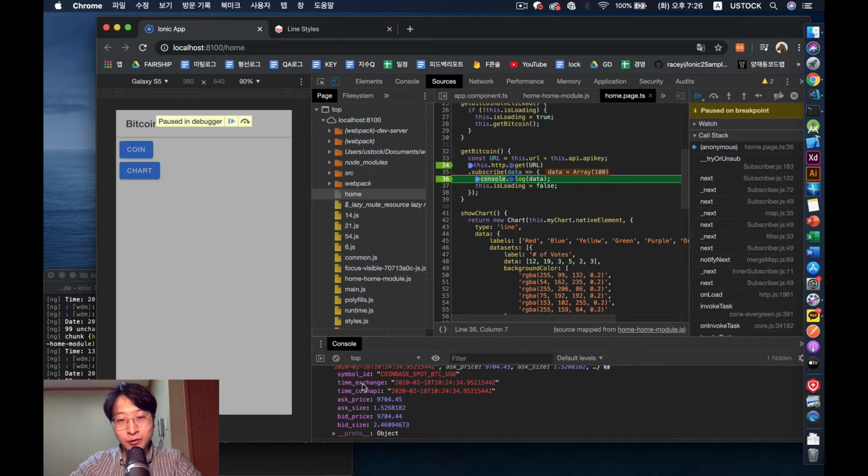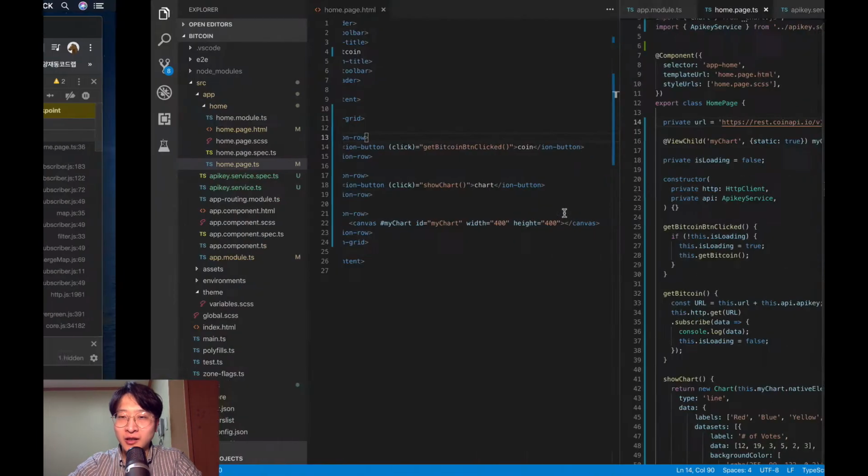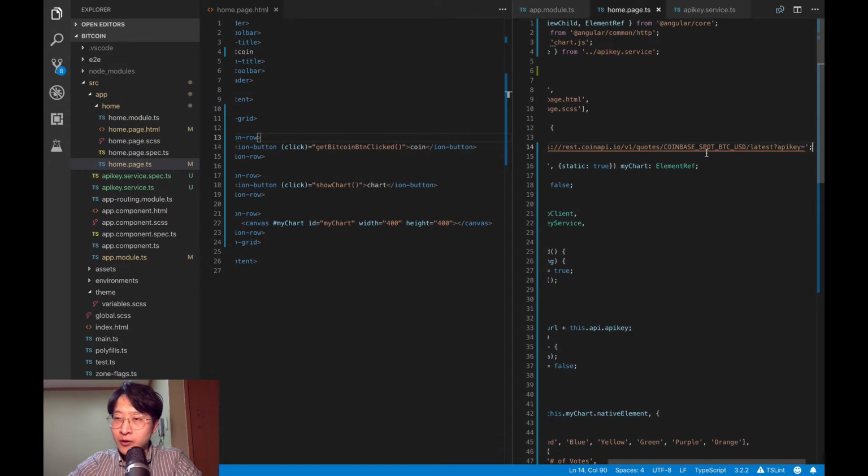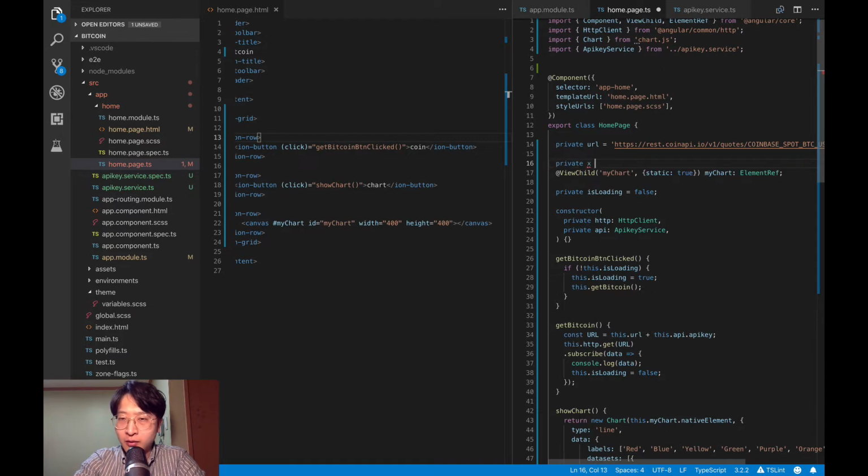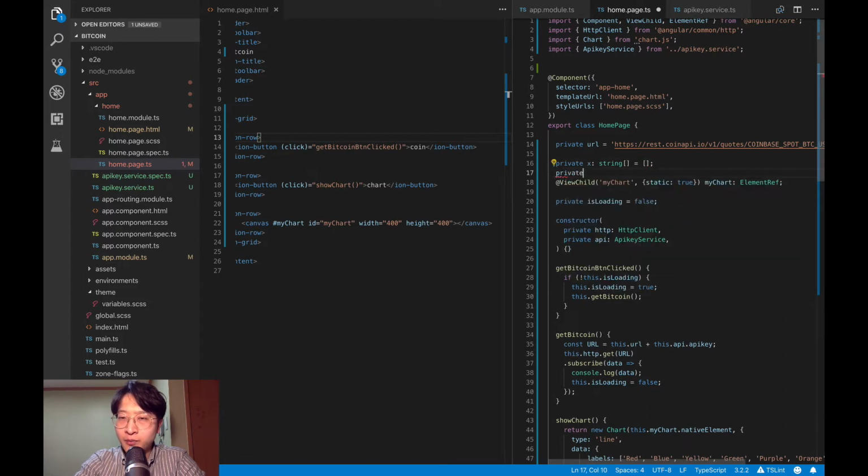In the last tutorial, we talked about how this time exchange is going to be our x-axis and this bit price or ask price is going to be our y-axis. So let's get started. First of all, I want to create my x and y variables by defining x as a string array, an empty array, and y as a number array, also an empty array.